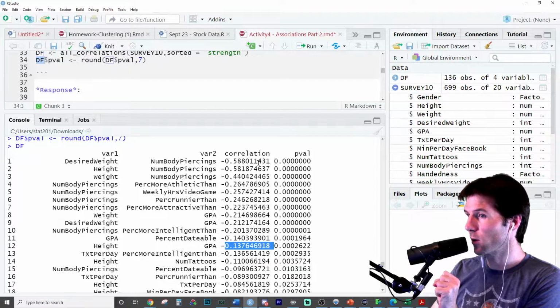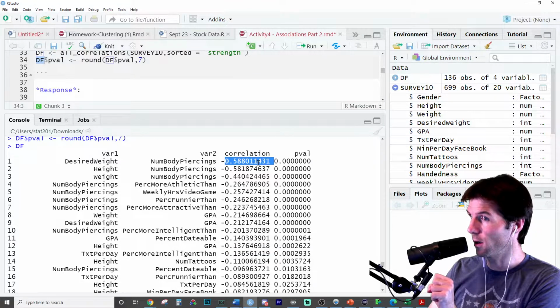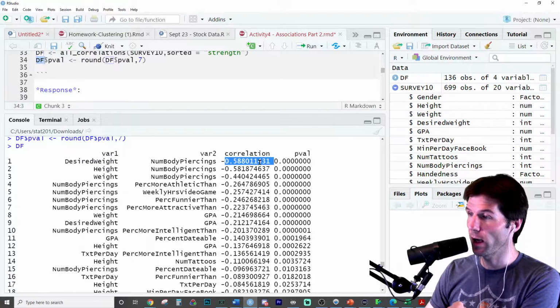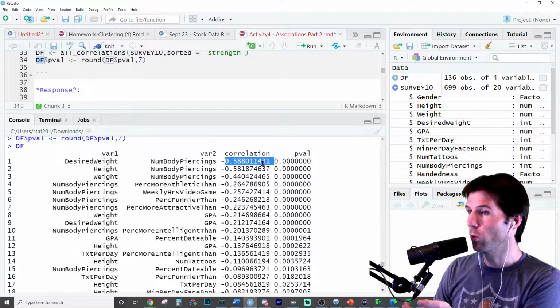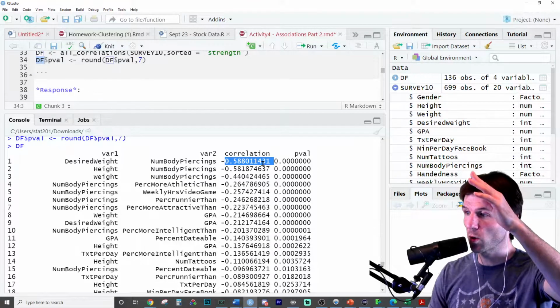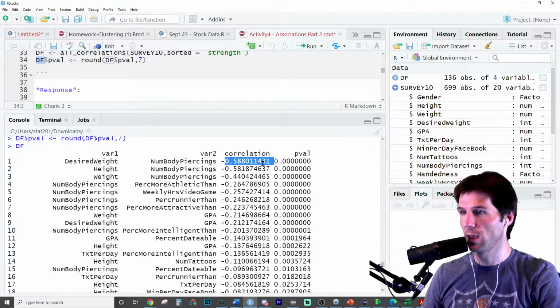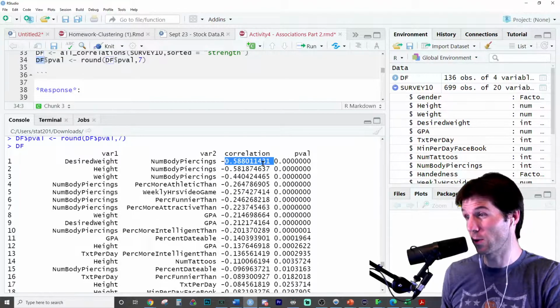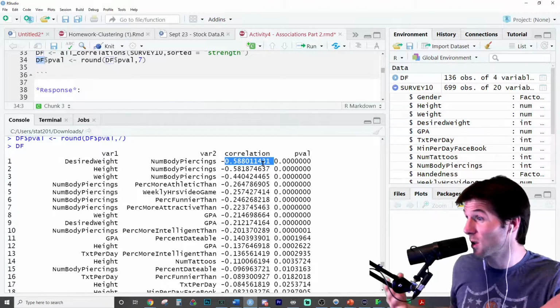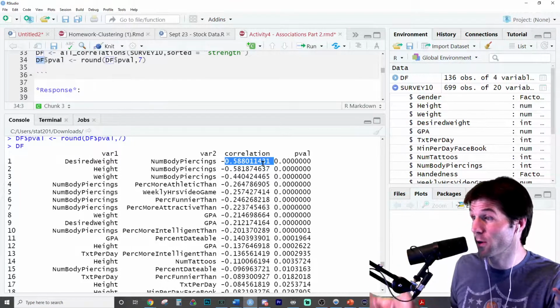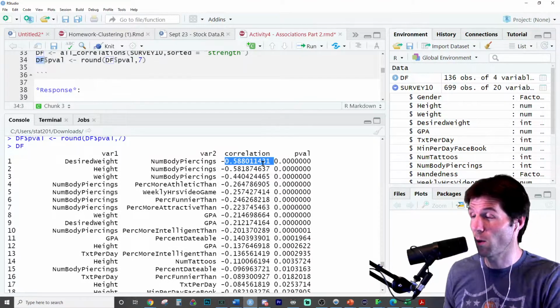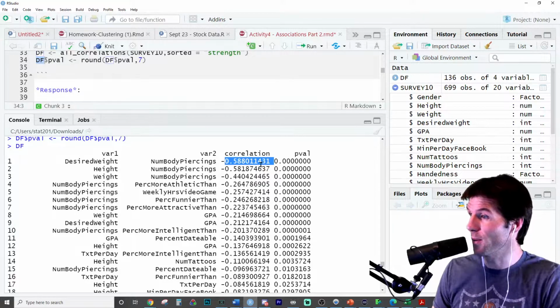And so you can see right here, the strongest negative is between somebody's desired weight and how many body piercings they have. Where generally we see people who want to weigh more have fewer body piercings. So there's a negative relationship right there, which kind of makes sense. Maybe lurking variables, maybe it's guys, I don't know. I want to weigh a little bit more than most people probably because I'm 6'3", so maybe guys.